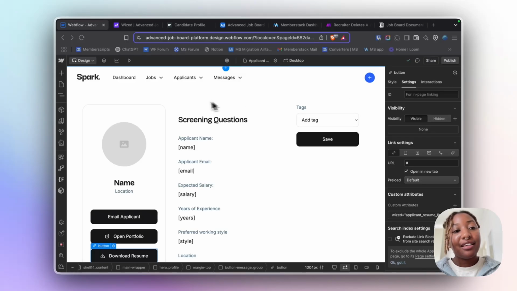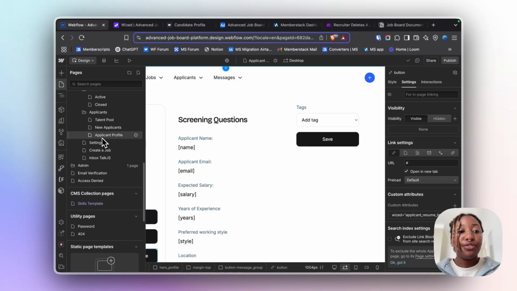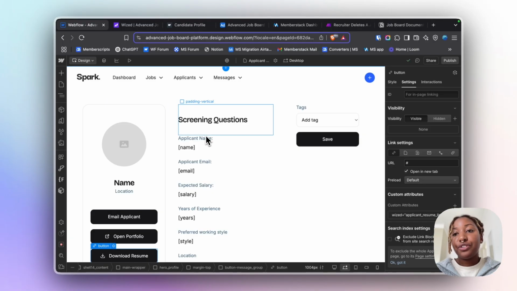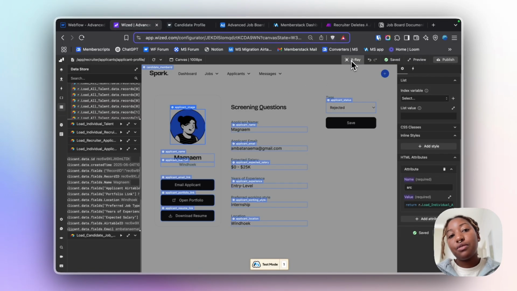Hello and welcome back. In this video, we are going to go through the applicant profile page over here and show you how this page works. Okay, so as you can see inside of Webflow, we've just created the skeletal structure and then we bind the data inside of Wized. If I just click on the X-ray over here, you'll be able to see all of the attributes present on this page.